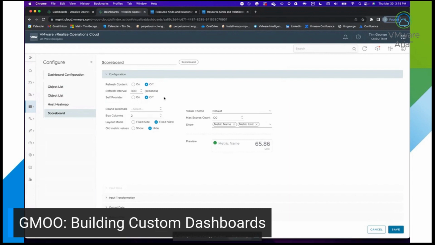In this case, again, the information that is going to populate comes from our host list widget. So we don't need to make this a self-provider unless we want to make it a static widget. We can choose to round our decimals up or down, depending on how granular we want to get. We can choose our box columns, which is how many columns across this particular widget is going to be.